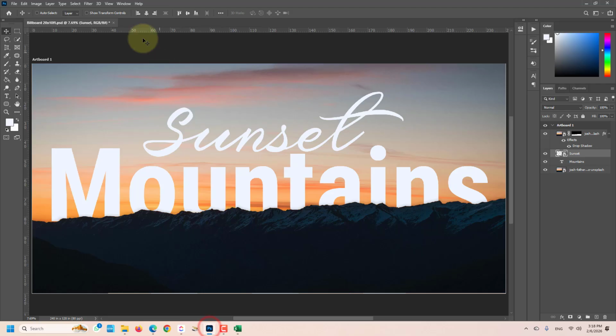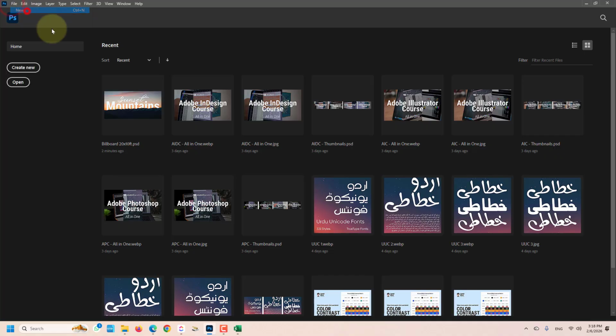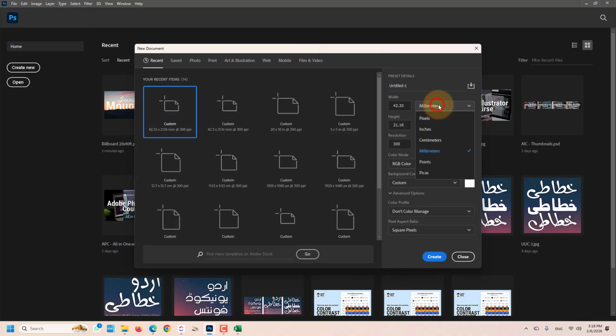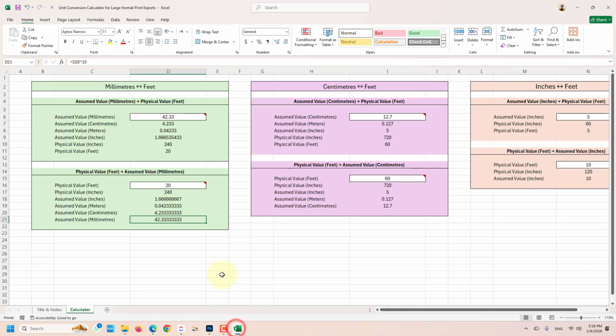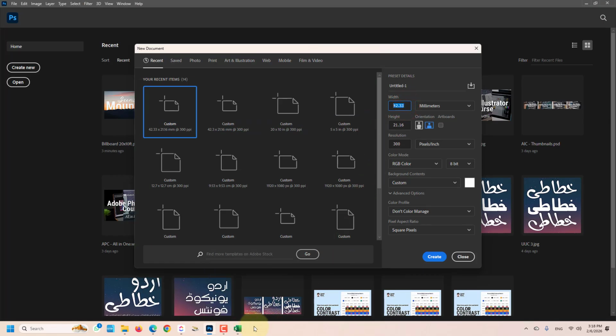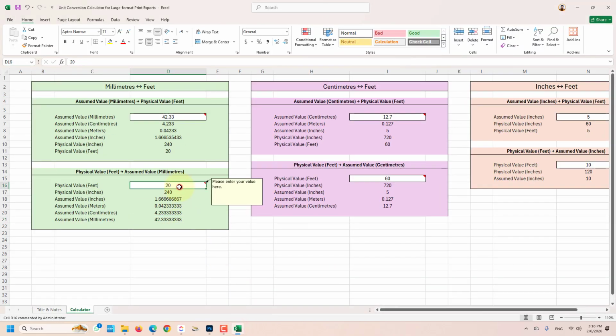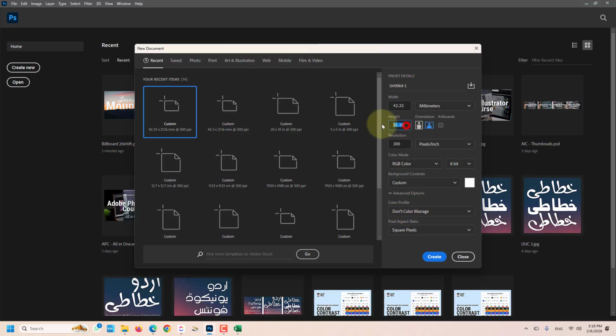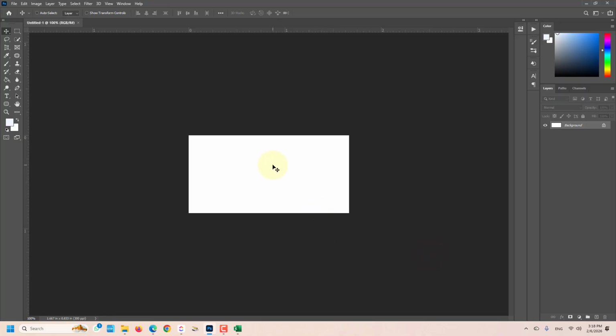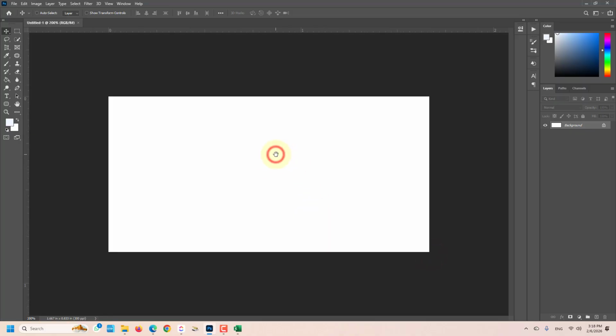Now let's create a document. First we have to close this one. Now go to File, New, set your unit to millimeters, and you can capture the value from here, 42.33. And if you want to achieve 10 feet in height, then you will enter 21.16 in millimeters, and resolution should be 300. Click OK.